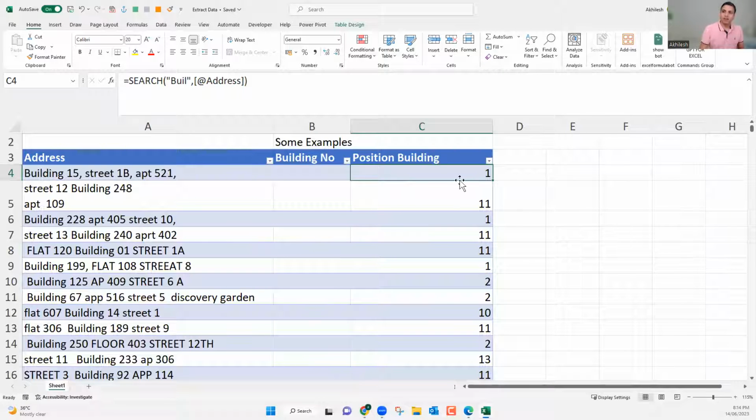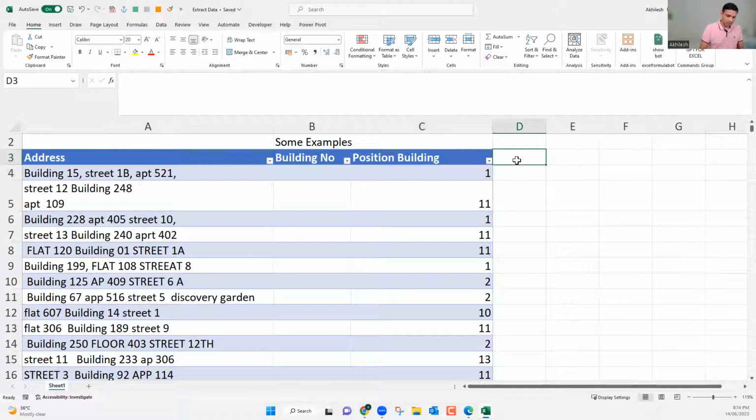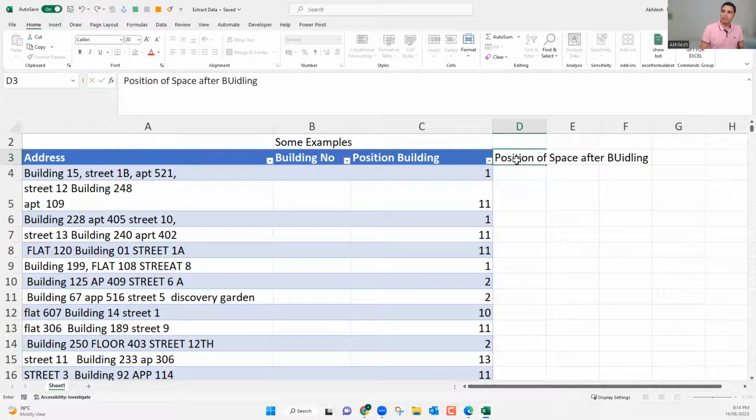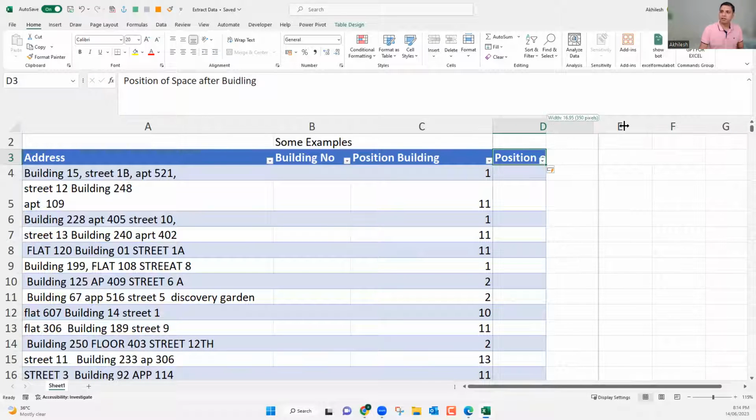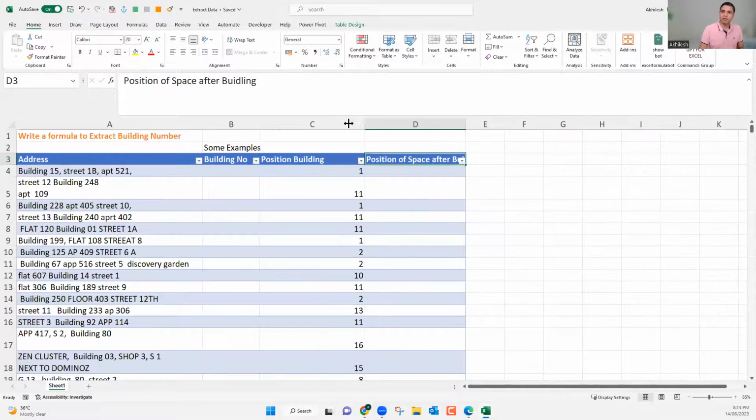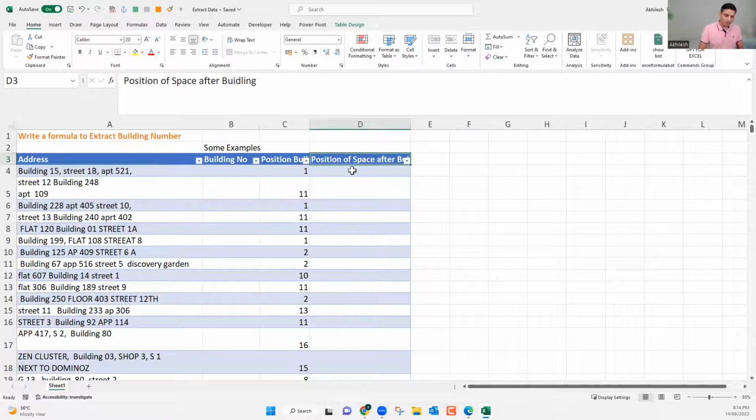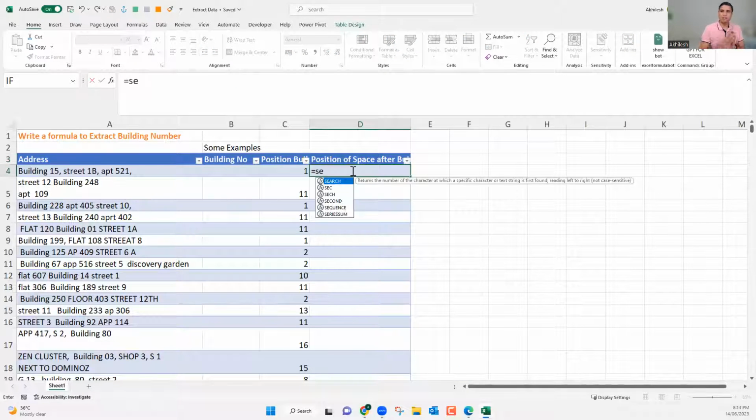Okay. So now look at this. Position of space after building. Something like that. ठीक है. अभी मैं उसके लिए formula लिख रहा हूँ. So I will again go with one more search function.